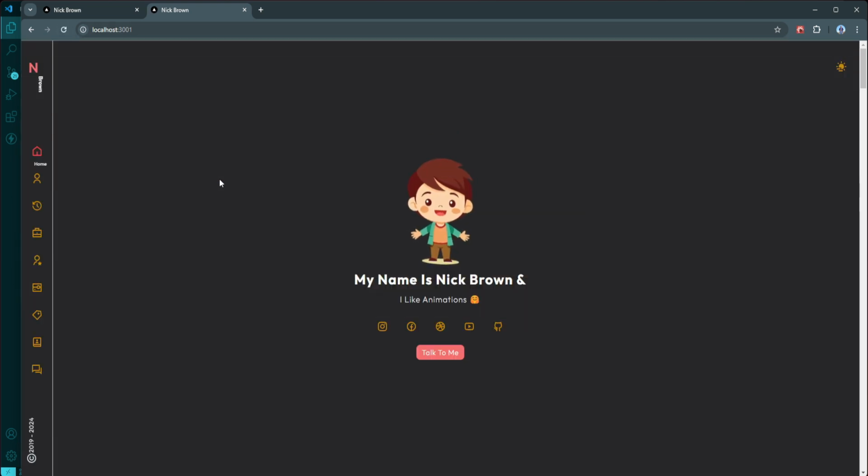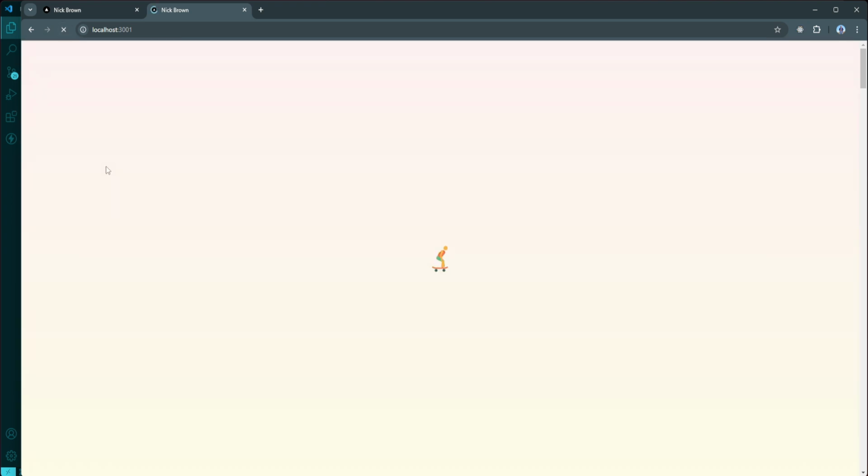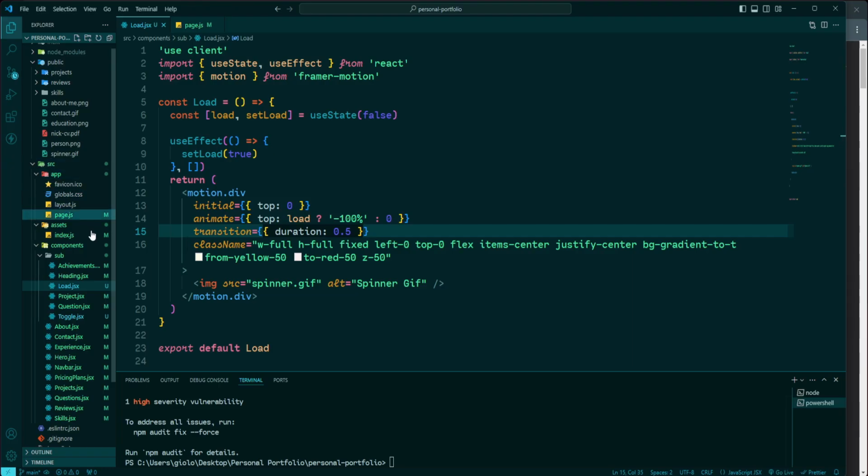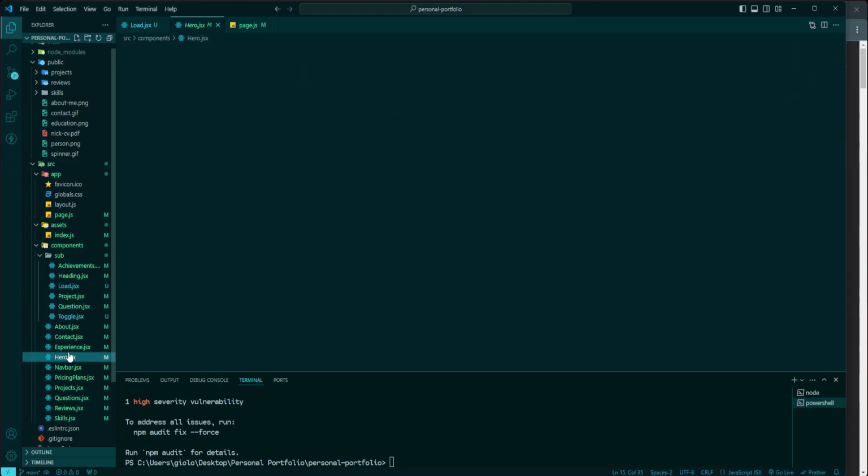Next, we need to enhance the project with one more feature. Currently, when the loader disappears, the hero section comes into view immediately without any transition. So to create a smoother experience, I'm going to add an animation to the hero section. Once the loader disappears, I'll make the elements slide down and slide left, creating a more fluid and engaging transition. So let's go to the hero.jsx file.